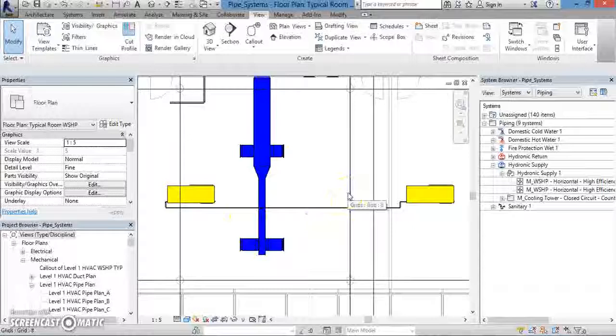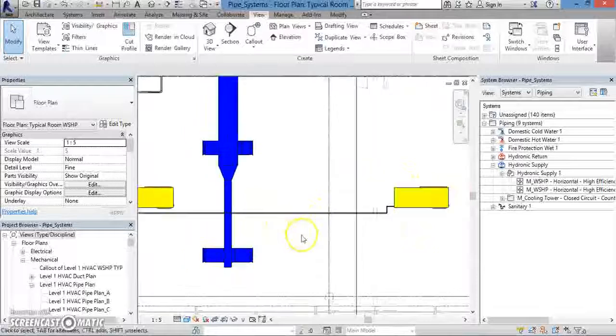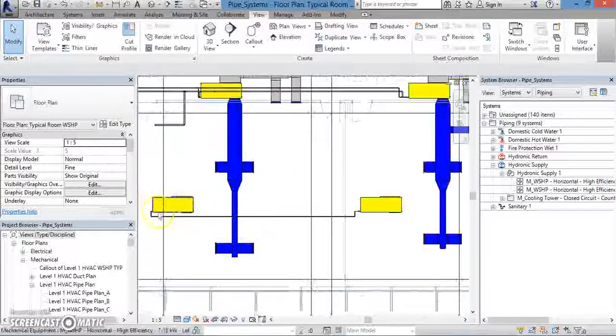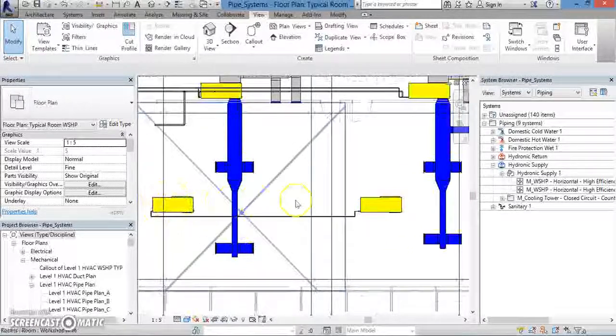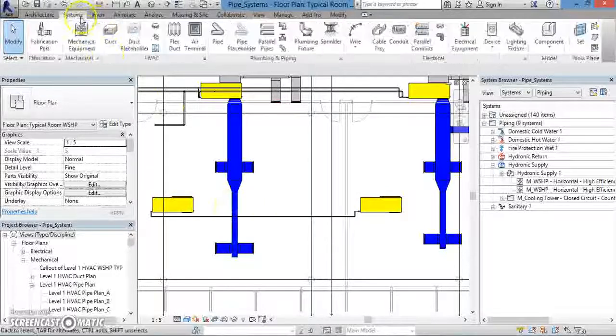This can be an extremely useful tool, but be aware that if you need to, or if the solutions that the automatic pipe layout provides aren't adequate, you can always create your own piping system by going to the Systems tab and selecting Pipe from the Plumbing and Piping panel.